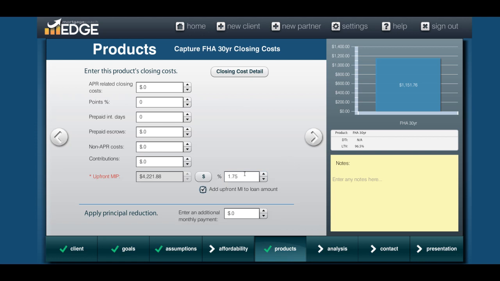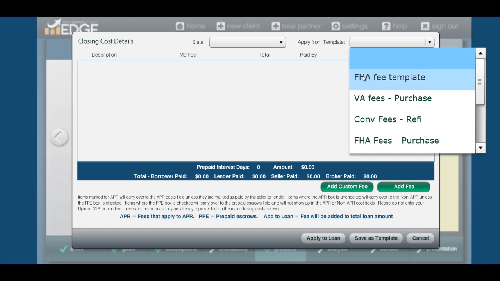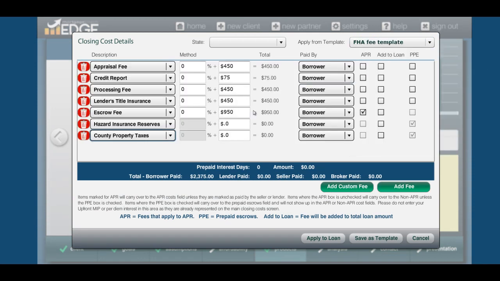So I put in my upfront MI, and then you also have this box that appears down below once you put in the MI factor. So if you want to add that MI to the loan amount, have that box marked, and it will go ahead and take this amount and add it to that base loan amount. The next thing you would want to do is enter your fees. You can either enter them as a lump sum, or you can use your closing cost details. And if you have fee templates set up, you can go ahead and grab your fee template, and make any changes that you need to make on this particular file.